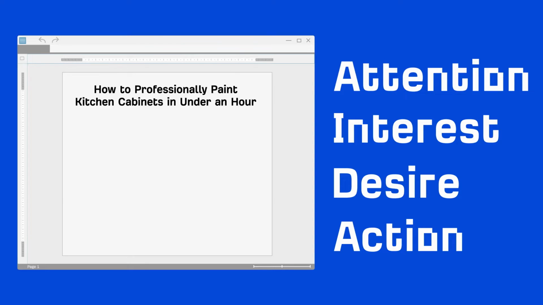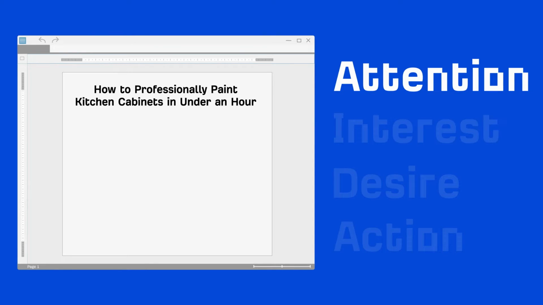Let's write a sample intro for our article on how to paint kitchen cabinets. The first line should be dedicated to grab your audience's attention. So something like, you don't have to be a professional to paint beautiful kitchen cabinets. This breaks a common belief the reader might have and thus grabs their attention.